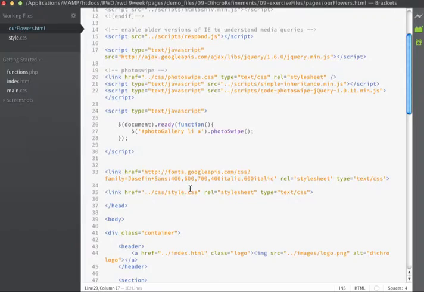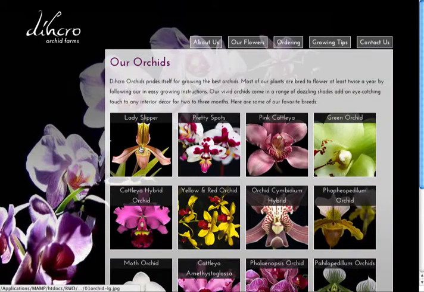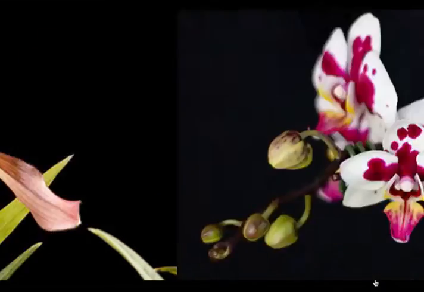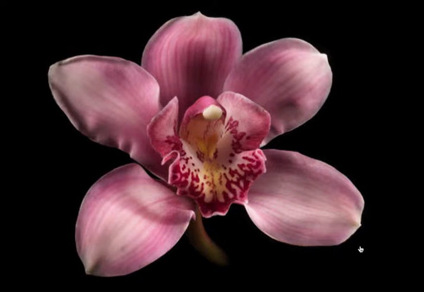If I save now and we refresh in our browser, here's the page, and if I click any of my links, you can see that they do load the lightbox. Now, the lightbox functionality is working. However, I am not seeing my images. So let's just find out what's going on with the path to the images.